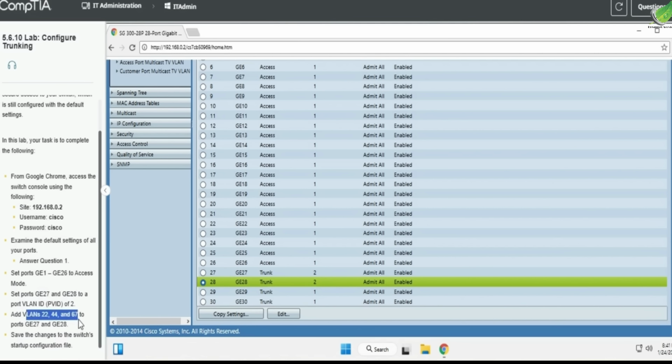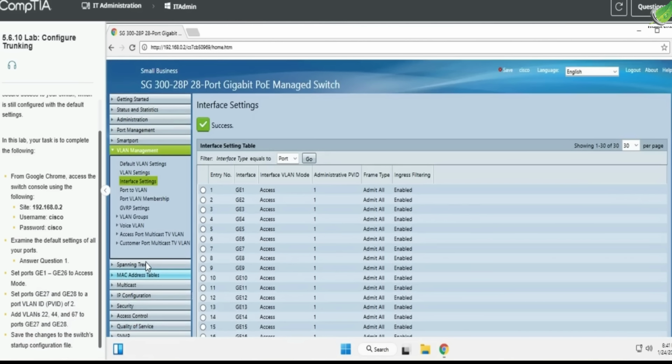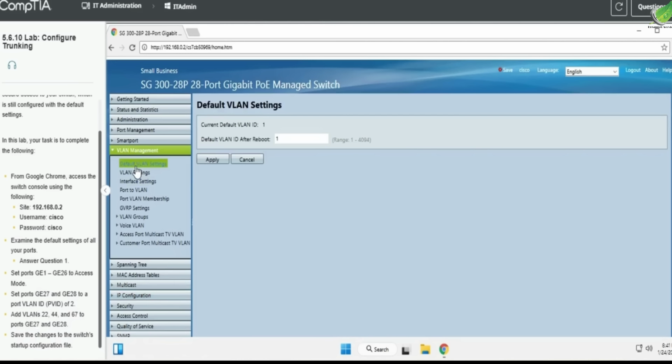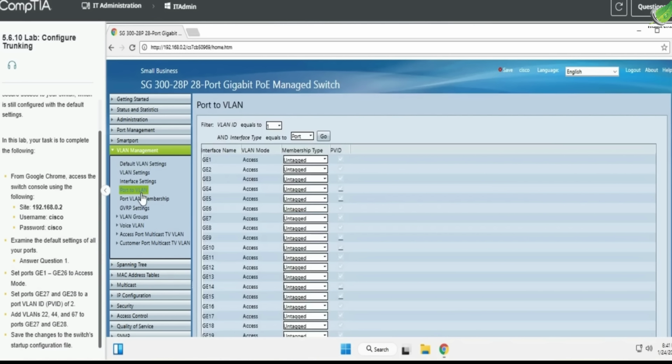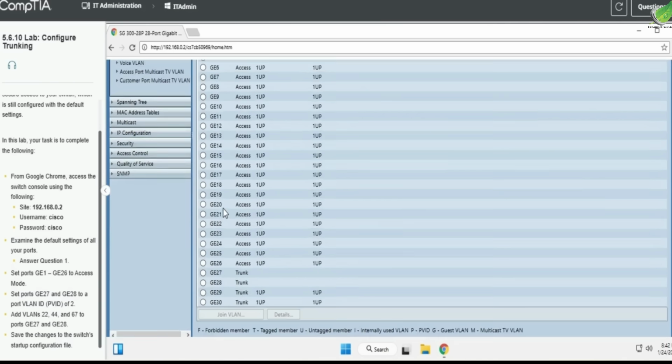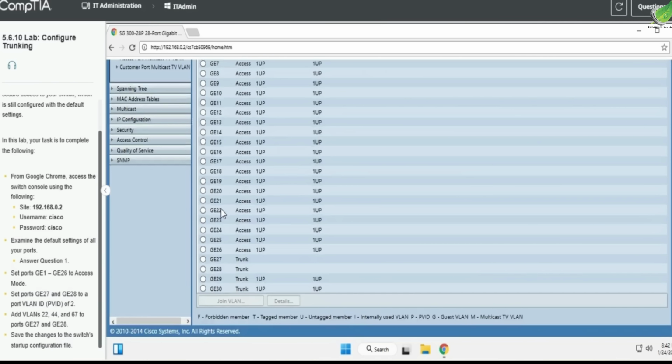Okay, add VLAN 22, 44, and 67 to ports GE27 and 28. Okay, so we go to default VLAN settings. We go to VLAN settings, and nope, port to VLAN. Let's see, port VLAN membership. Okay, so here it is, port VLAN membership.